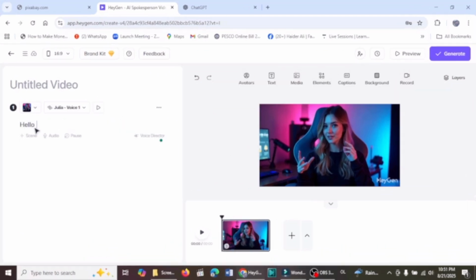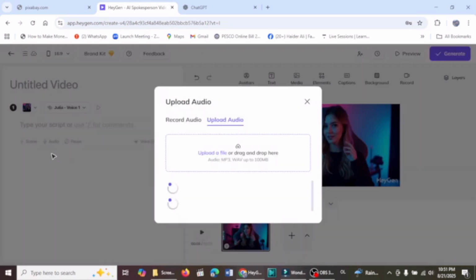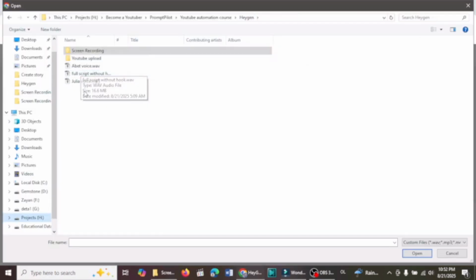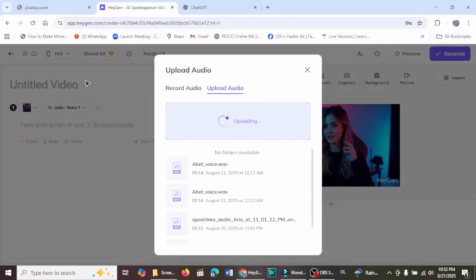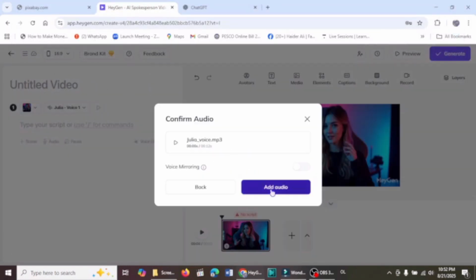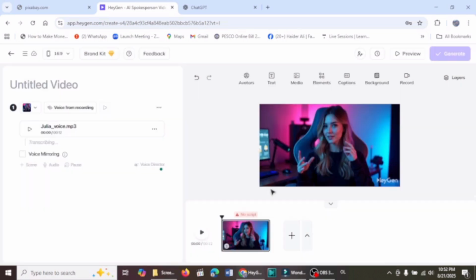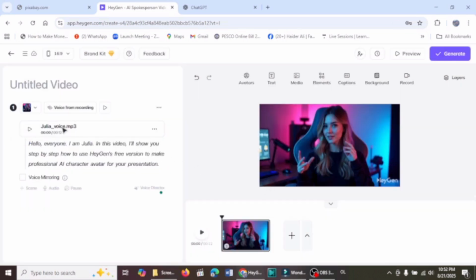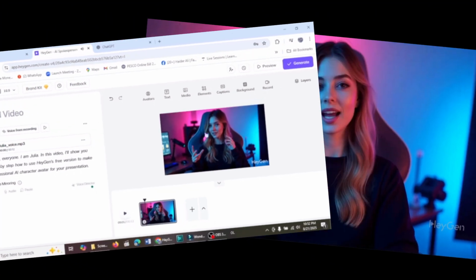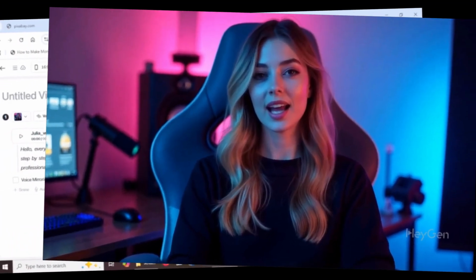You have 3 options. Type text into the box and let HeyGen convert it to speech. Record your own voice directly, or upload an audio file. I'll go with uploading an audio file I created earlier using Google AI Studio. HeyGen will automatically transform that audio into text, syncing it with your avatar. Now your AI character is ready for preview.